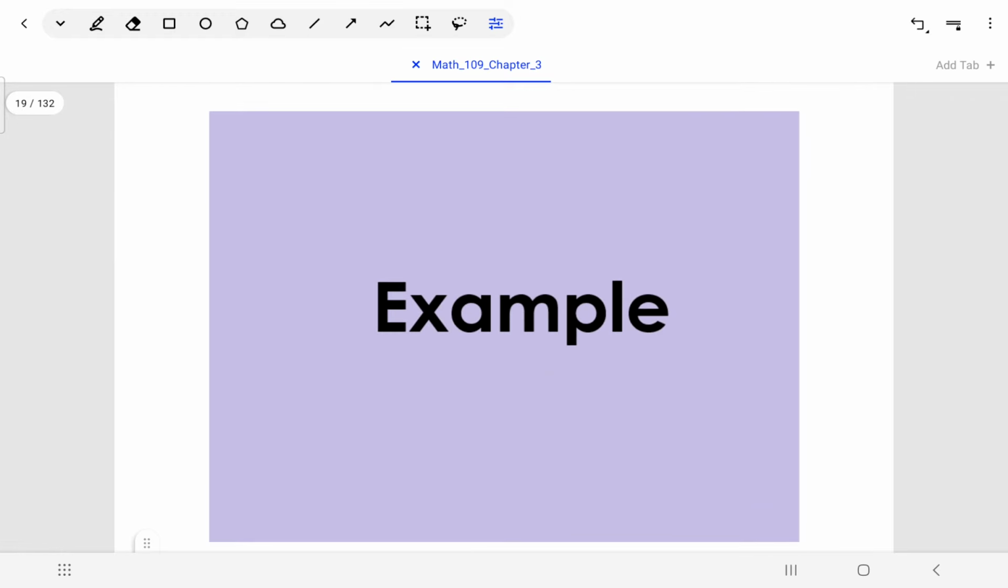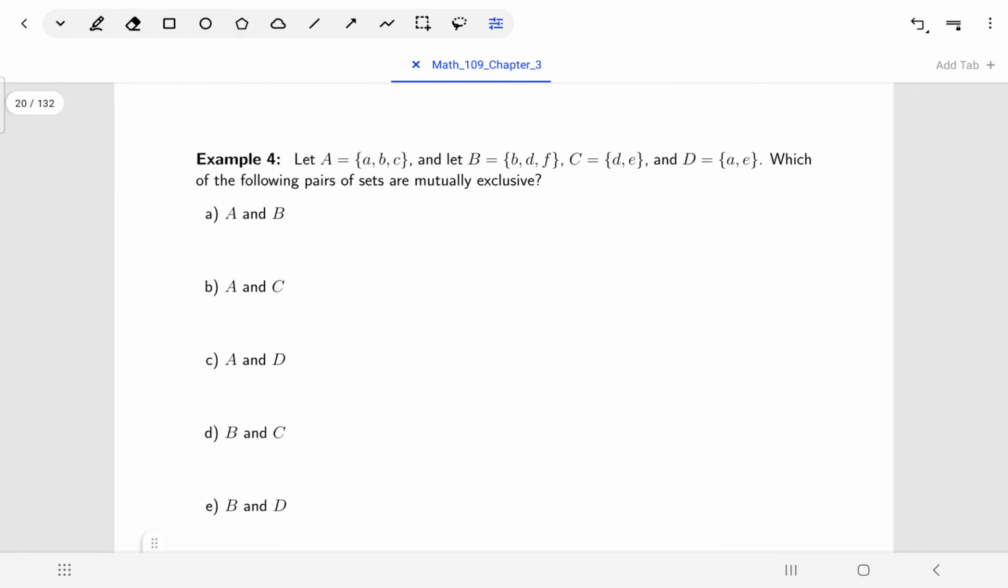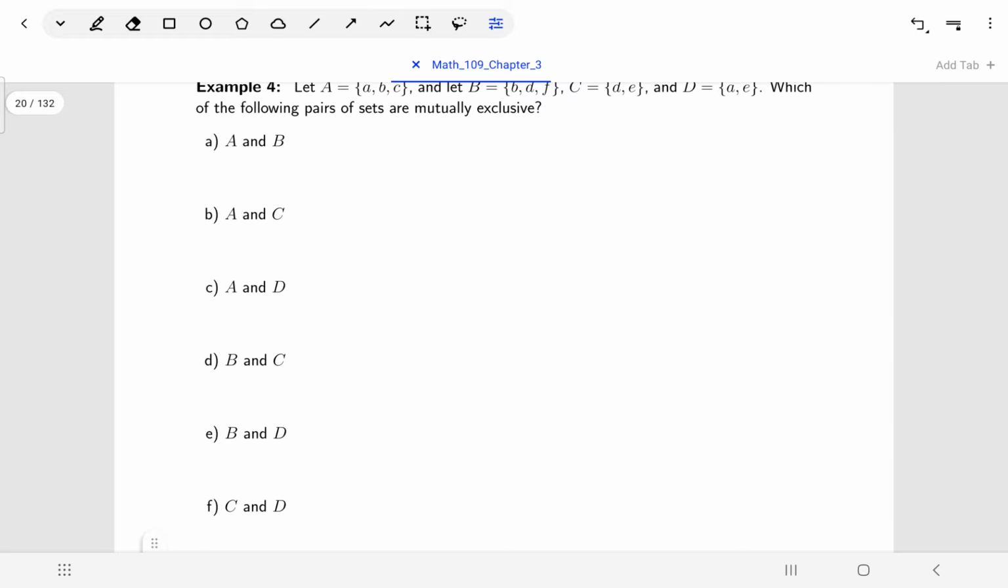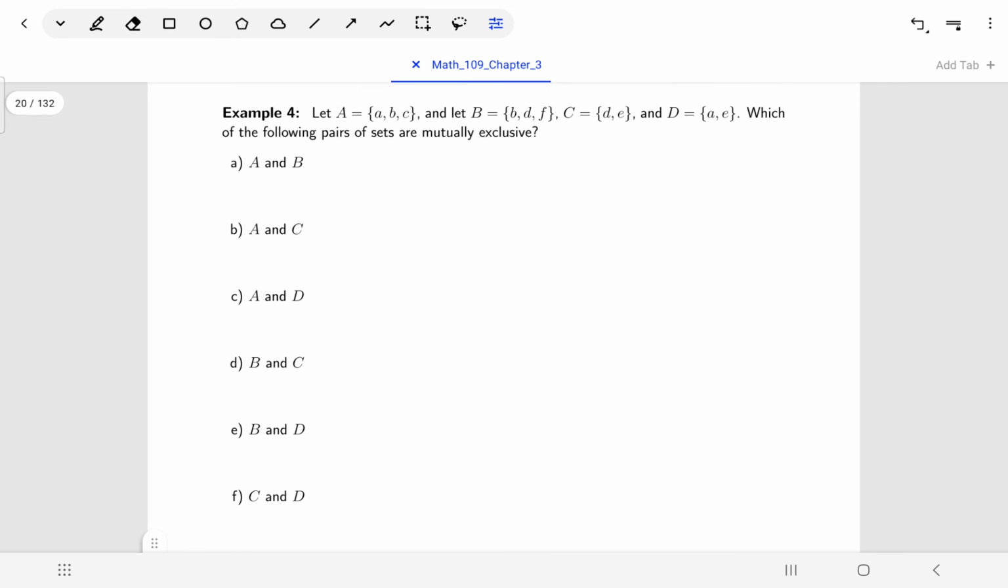All right, some more examples. So here I have got a bunch of sets, and I just want to ask myself the question, which are the mutually exclusive pairs? In other words, which have nothing in common? A and B: I'm looking at them and I can see A intersect B would have something in there, so they are not disjoint because A intersect B is not the empty set.